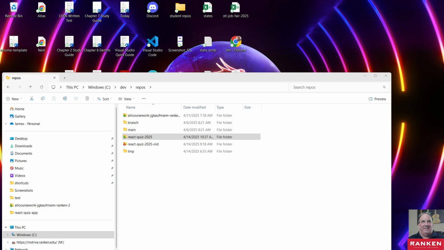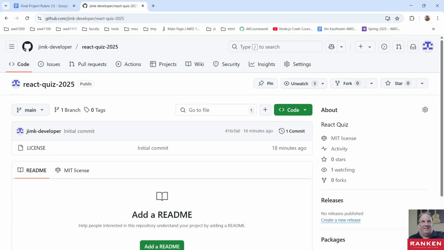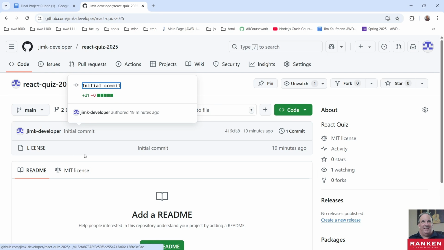So let me come back to the browser window. And in here, we'll have to refresh this. We still see we just have our main branch. Well, I'm going to refresh this. You're going to see it's going to change this to 2. So now you have 2 branches here. Here's your main branch.